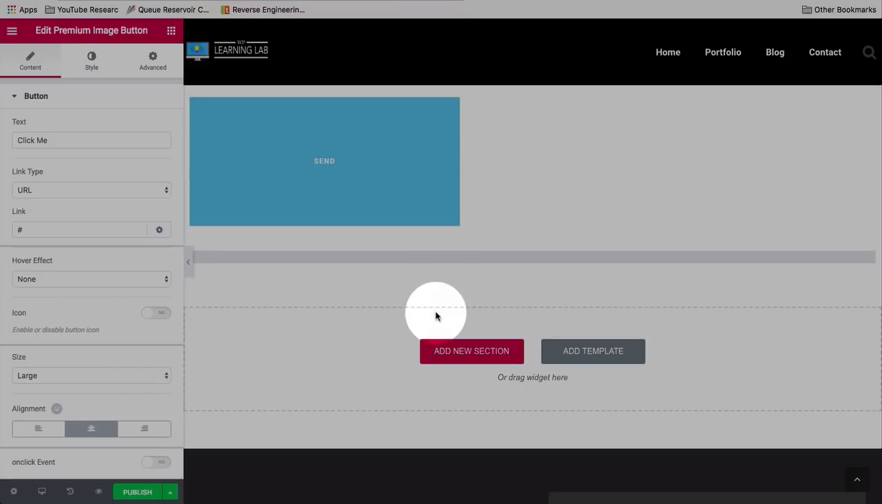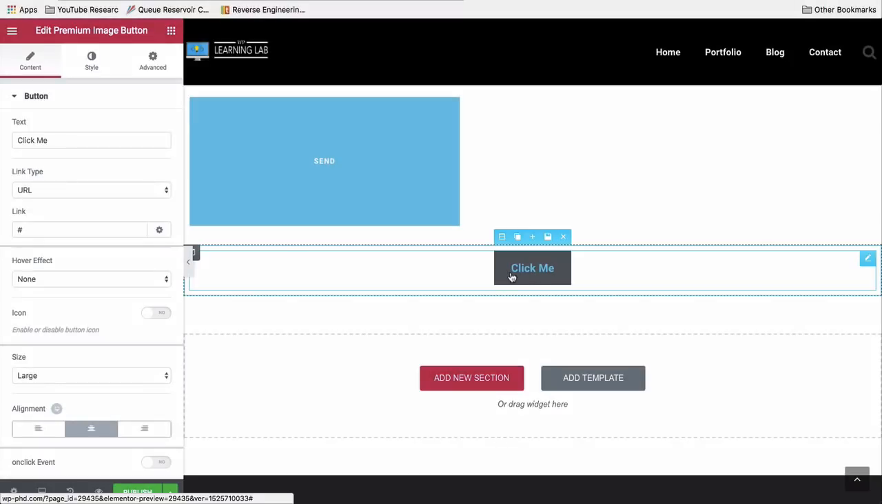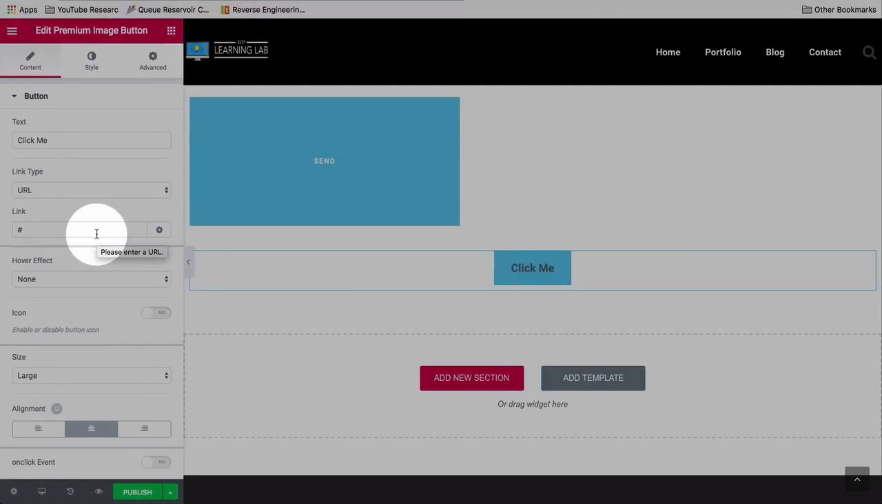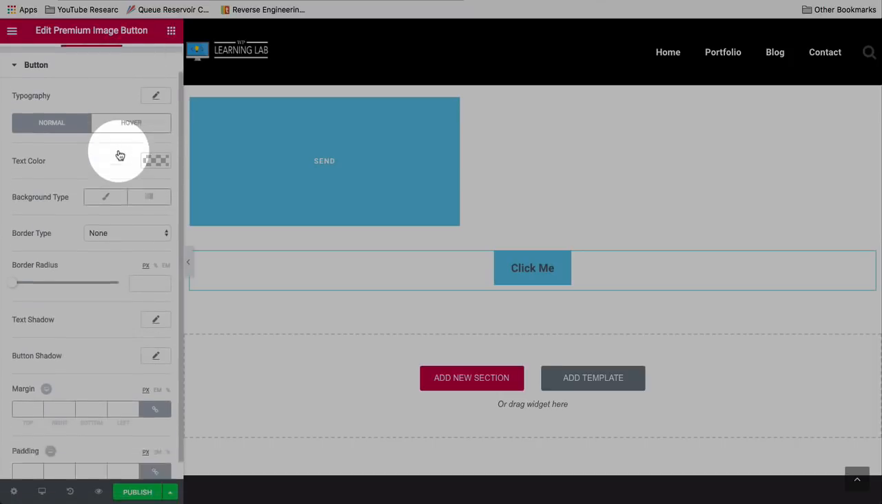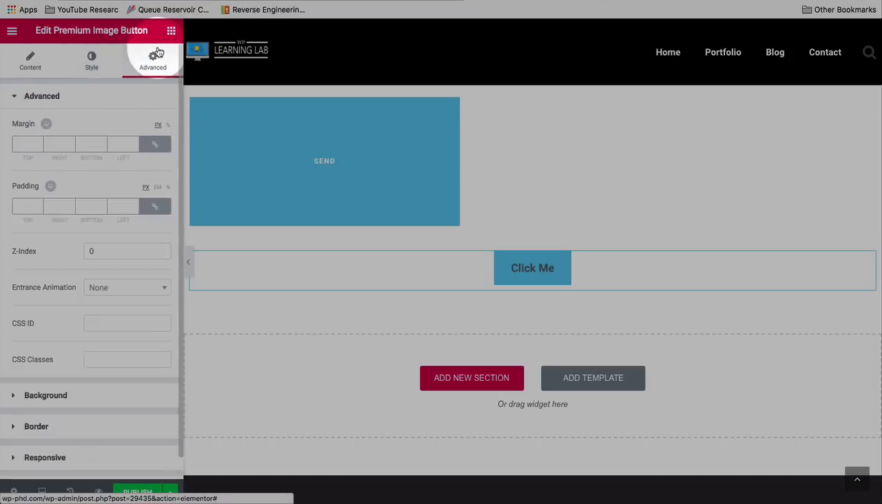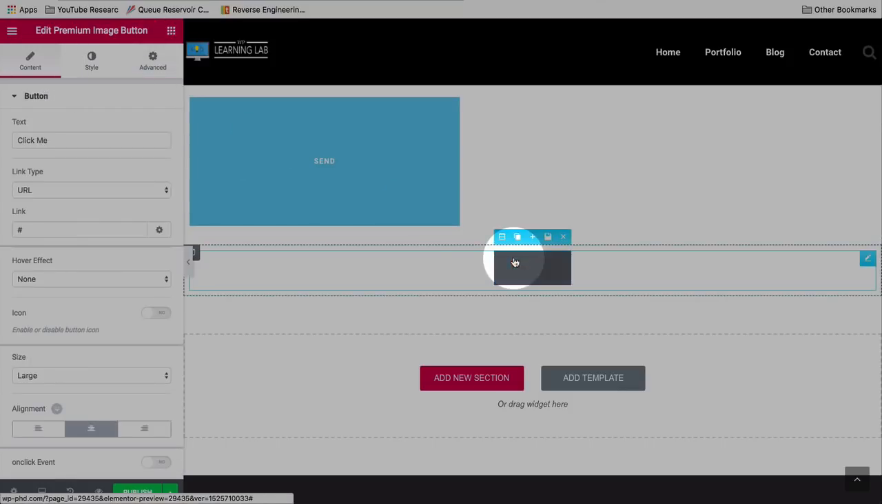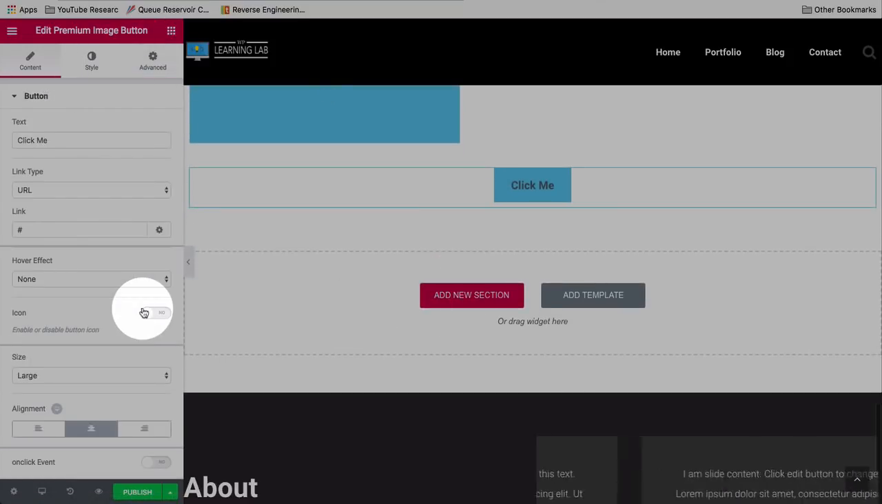Premium image button. Well, there's no image there yet. This looks just like the other button. And I don't see a place to add an image, so I'm not sure why it's called the premium image button, but it is, and it looks the exact same as far as the settings go as the other button.